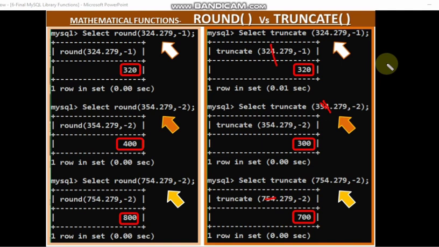So in this way, round and truncate, I have tried to differentiate and tried to make you understand. Hope it's clear. Now let's move on with the next part of our MySQL library functions, and don't worry, I have given all these queries in the notepad in my blog. You can get the ready to run code there.